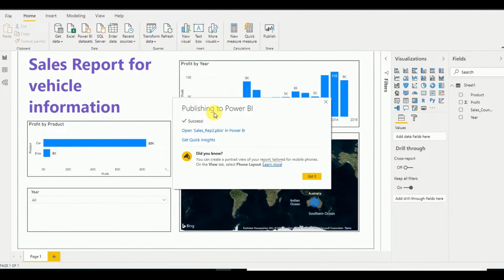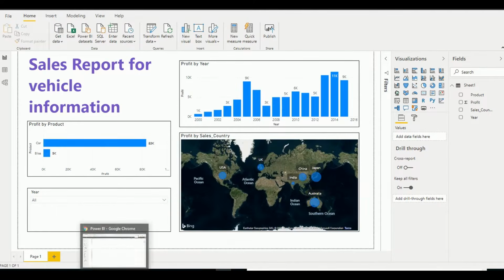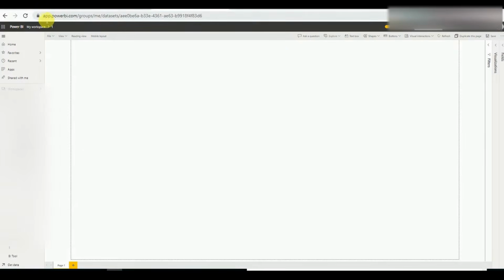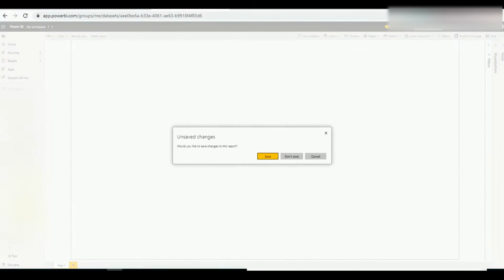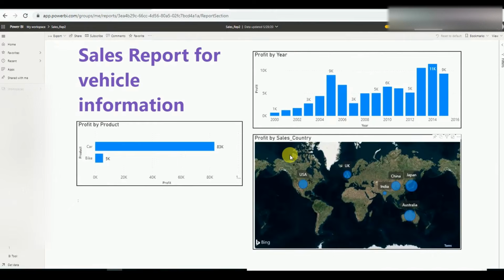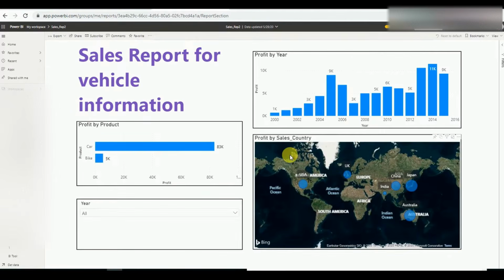Right, now as you can see, it has been published to the web. Now we go to the web version. If you type app.powerbi.com, it will come to this window, and from My Workspace you can directly select Sales Rep 2, or the report that you have developed. So as you can see, this is the report published from the Power BI desktop to the Power BI web. Now we'll try to export this to a PowerPoint.